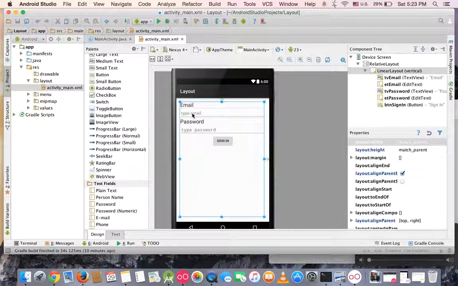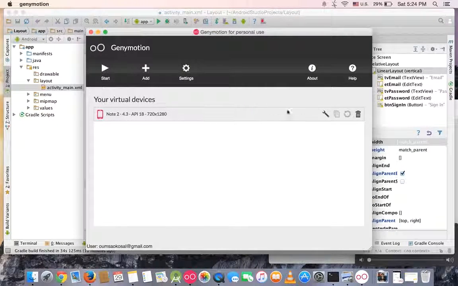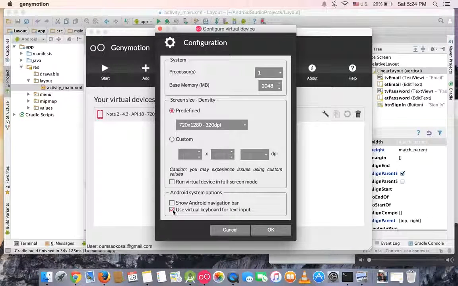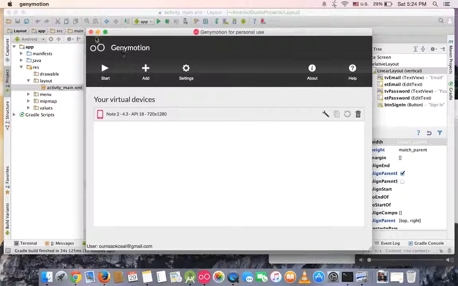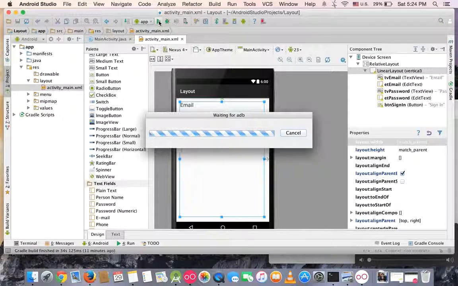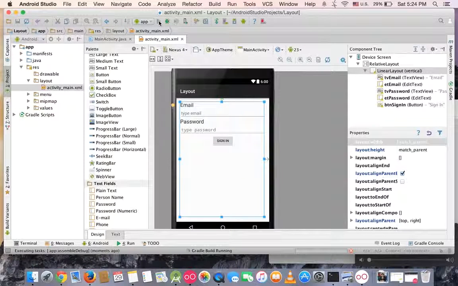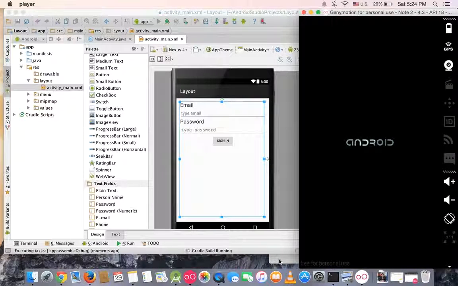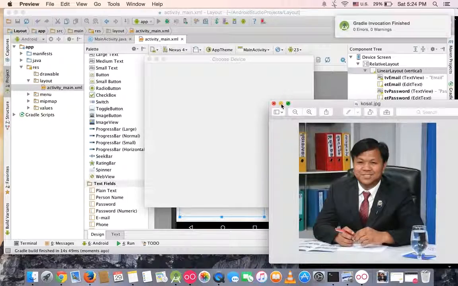If you want to show the keyboard, like for email and password, you should have a different keyboard. If you use Genymotion, you have to go to Genymotion, the red icon, and then you go to this. Before that, I have to stop it. And then you have to check the tick, use virtual keyboard. Okay, and then you run again. Now you press run. So the Gradle is building, sometimes it takes very long, but yeah, looks good.